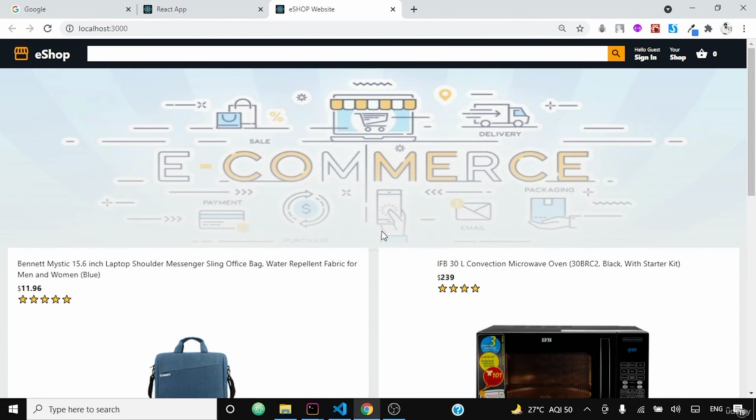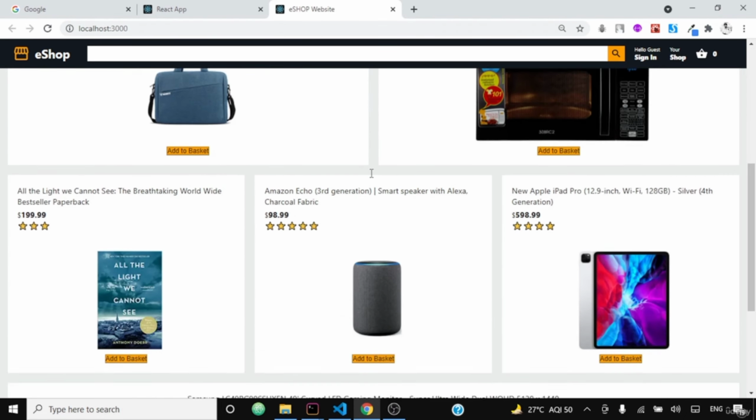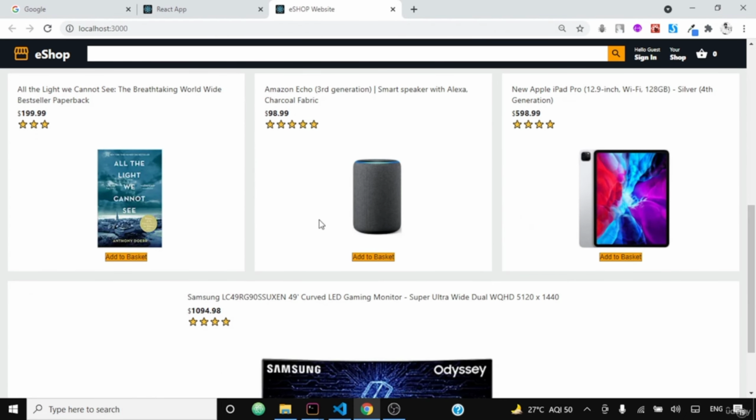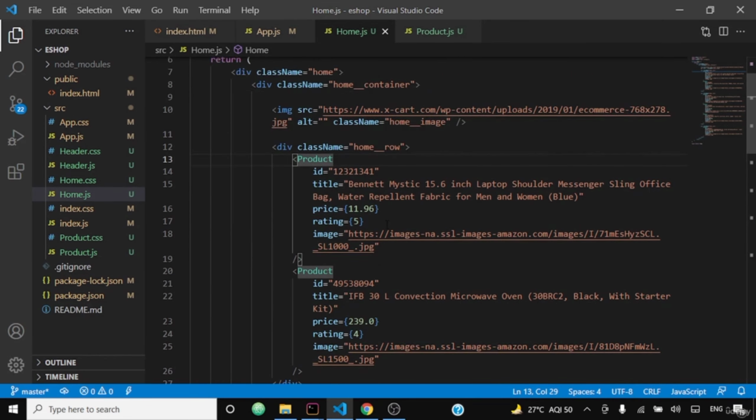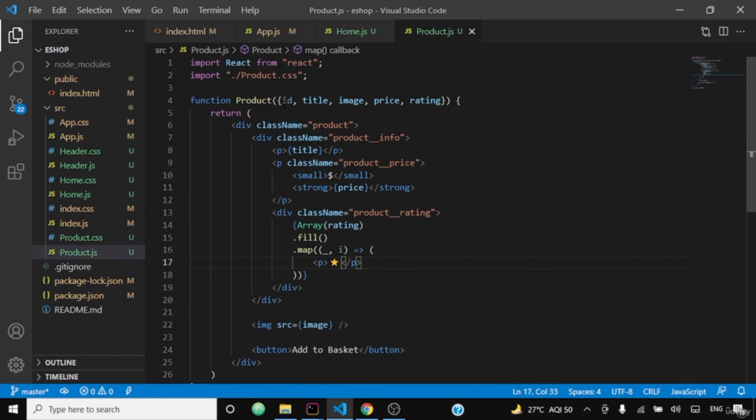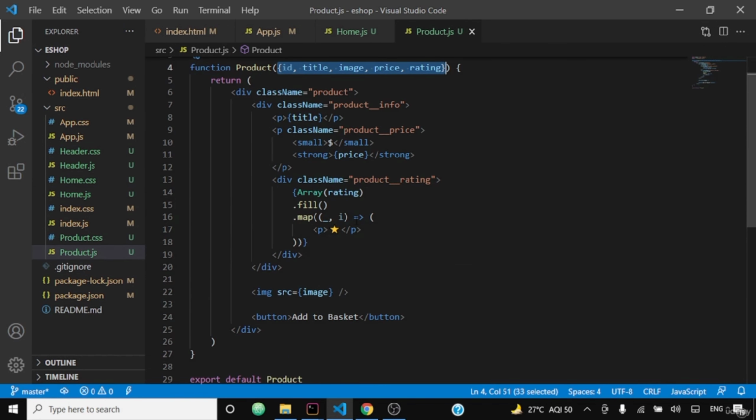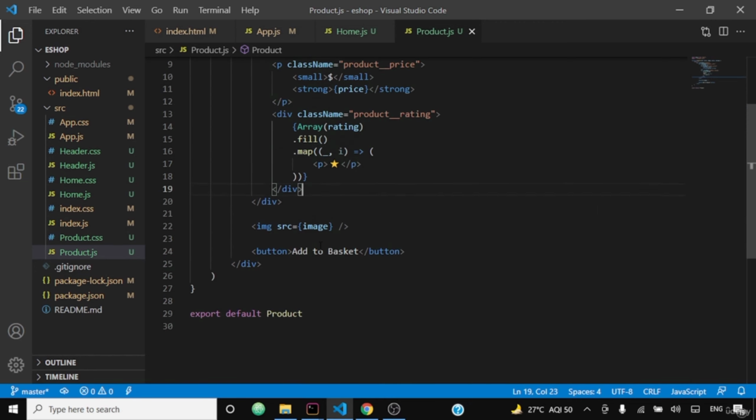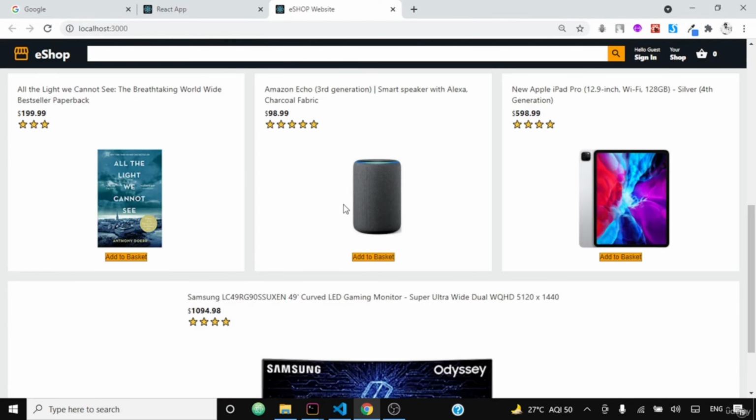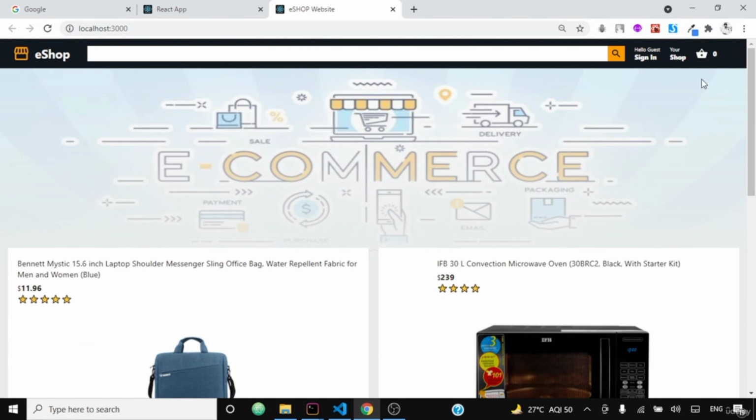So this is how we are done with our home page with a header section and the home section with products, with the information of the product sent dynamically from components using the props. Then I destructured the object over here, and then I used the array.fill method and .map method for the product rating. So with this we complete the home page, and from the next video we'll see how to start building our checkout page. If we click on this basket, we have to get a checkout page with the products and then the total price. So we'll see that in the next video.